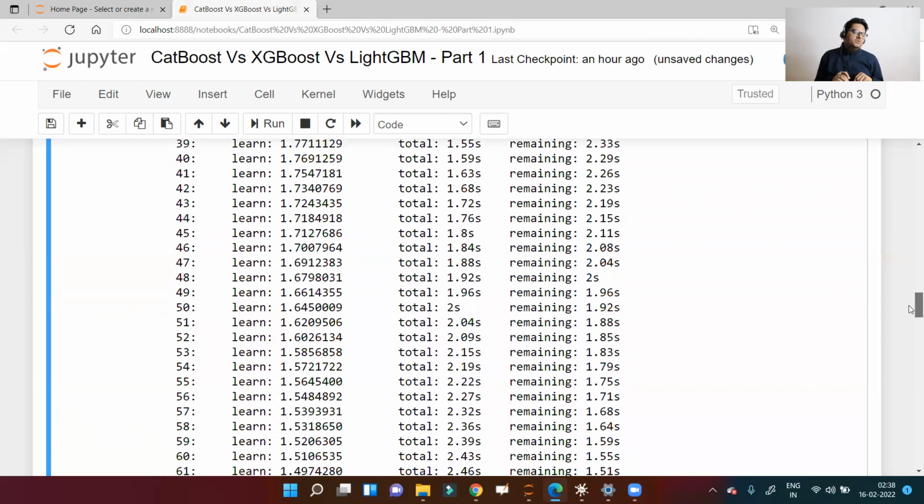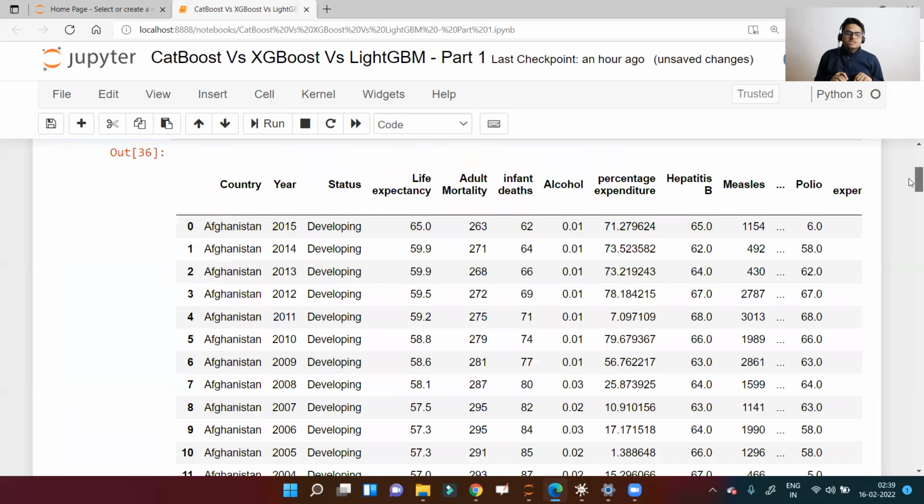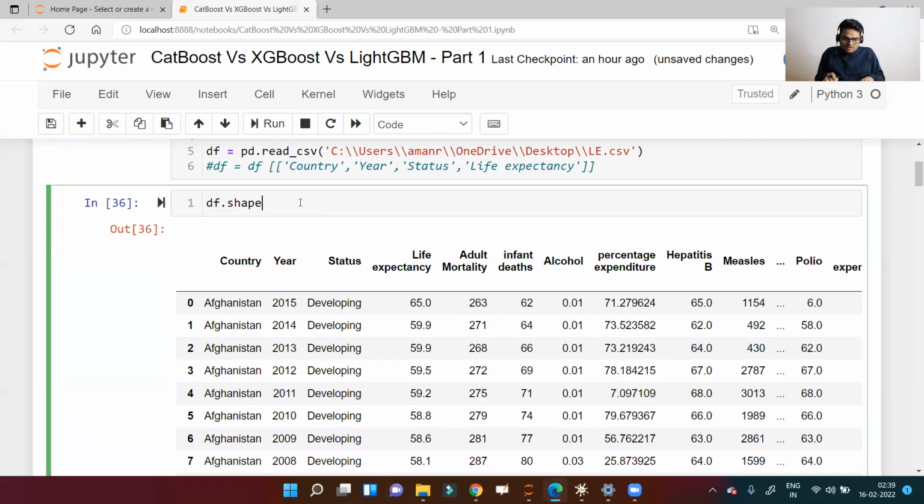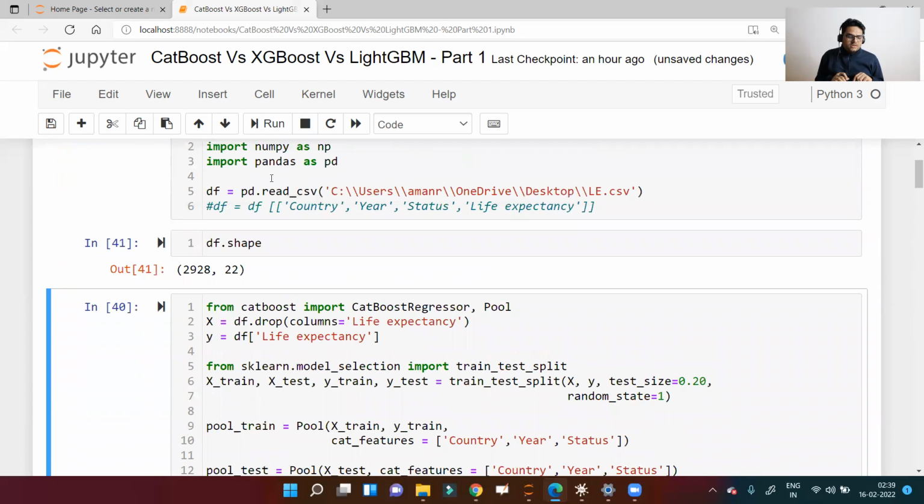The problem with CatBoost in this case is it is not very fast. Some people may argue that your data size is small, but it's not that small either, guys. See here, near to 3000 rows, not very, very small, not like 100 records that I'm running on. So it is reducing. Now it is 4.